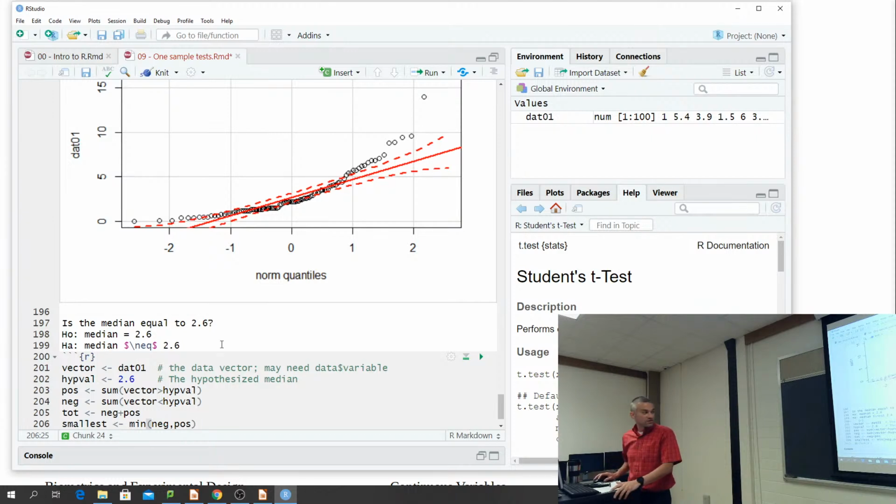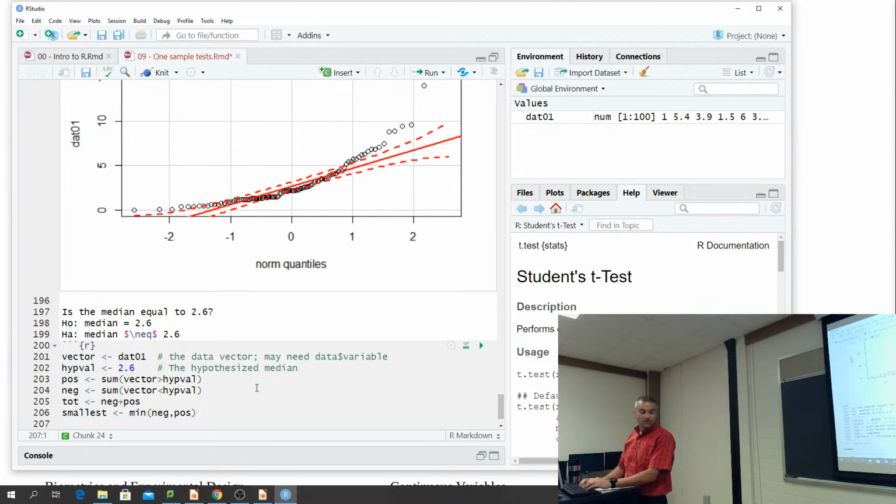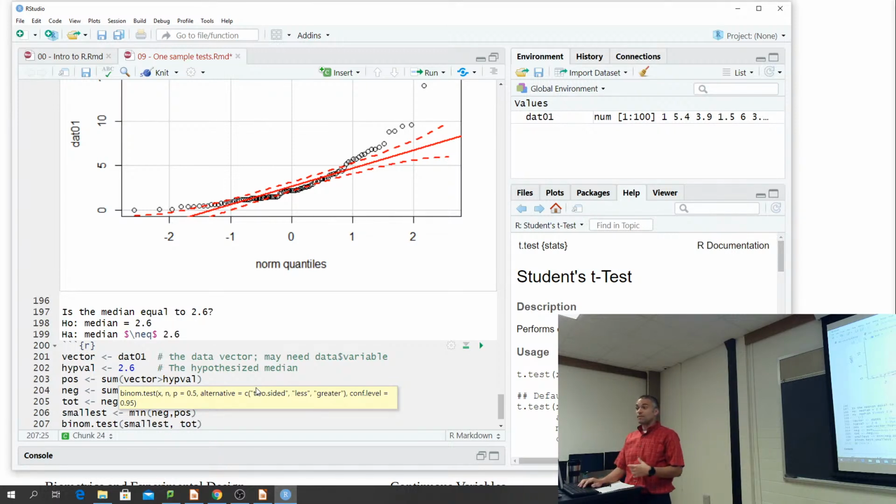And the reason we do the smallest is so that this last code, binomial.test, works. And it works no matter if we have a bunch of positives or a bunch of negatives. So we're going to do our binomial test where we test how likely it is to get this smallest number of values out of our total number of values under the assumption that our probability of success is 0.5.